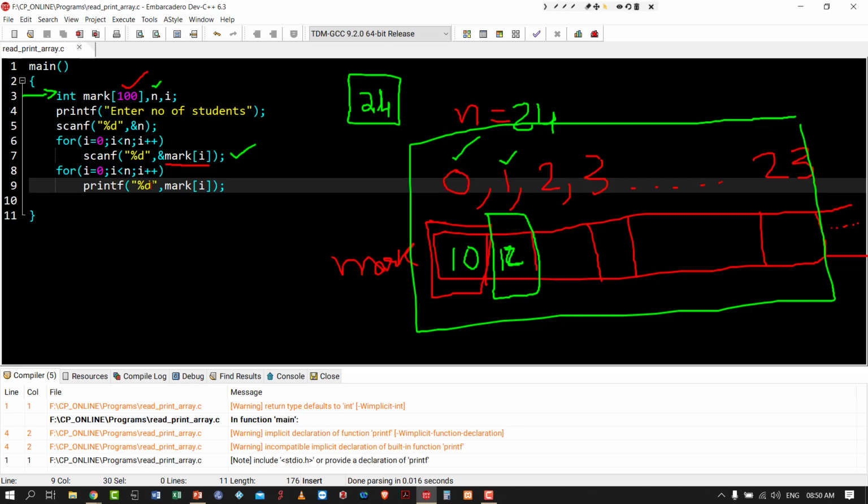Excuse me, sir. Yes, please ask. Sir, in the 7th line, will percentage d take the value of i? No, percentage d will not take the value of i.